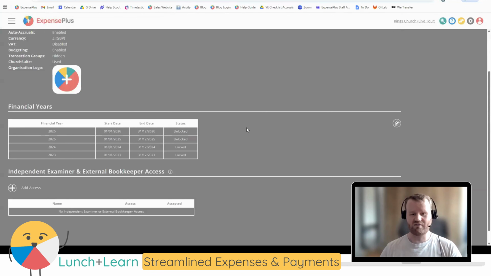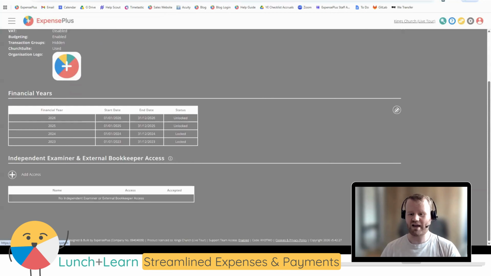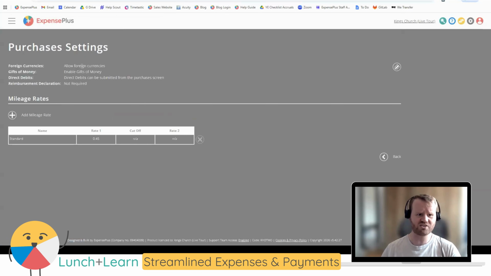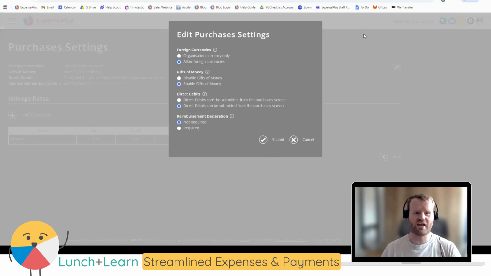So we're going to come out of these organization settings now. You can just press back, or you can use the back button in your web browser. And we're going to go to the purchase settings. And within here, there are a number of settings.